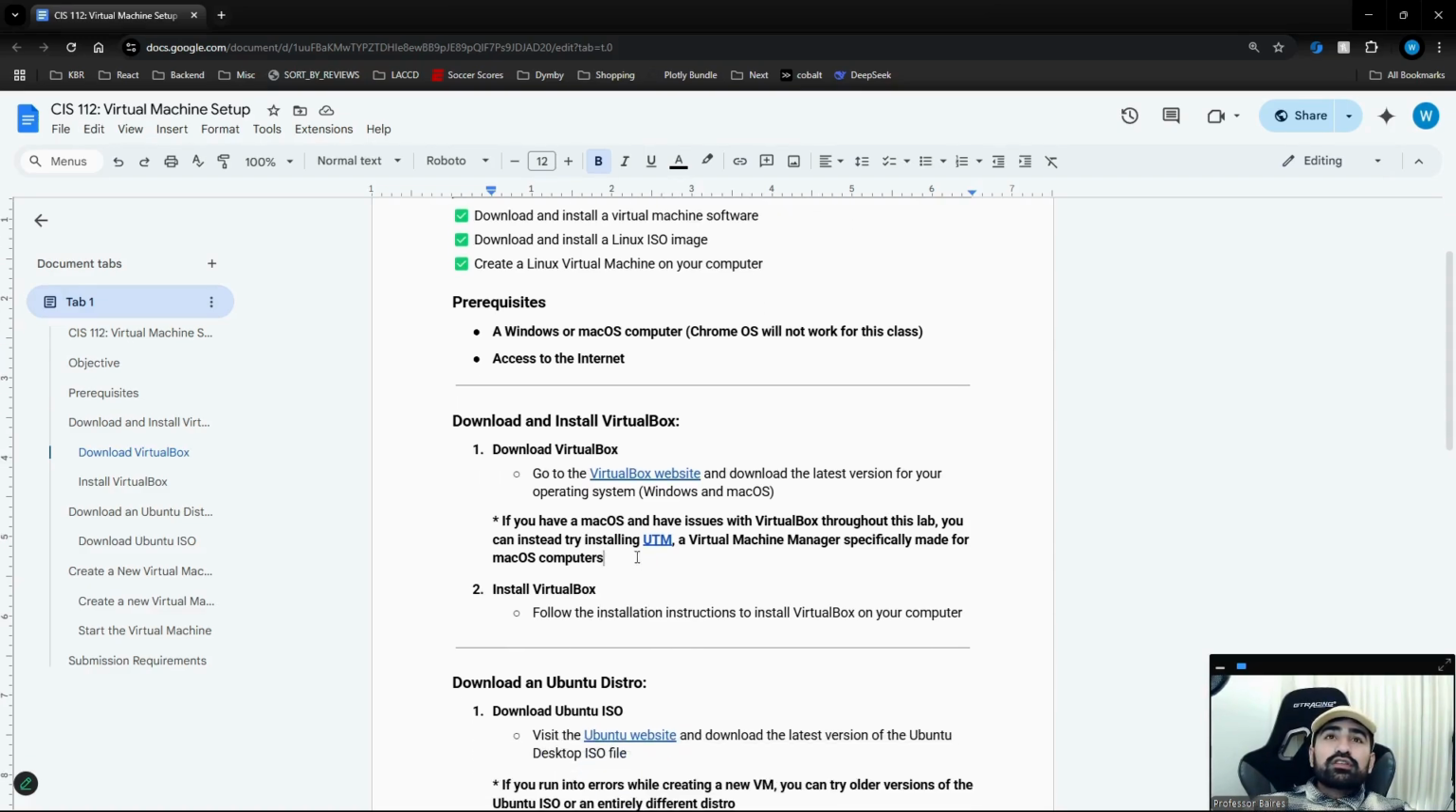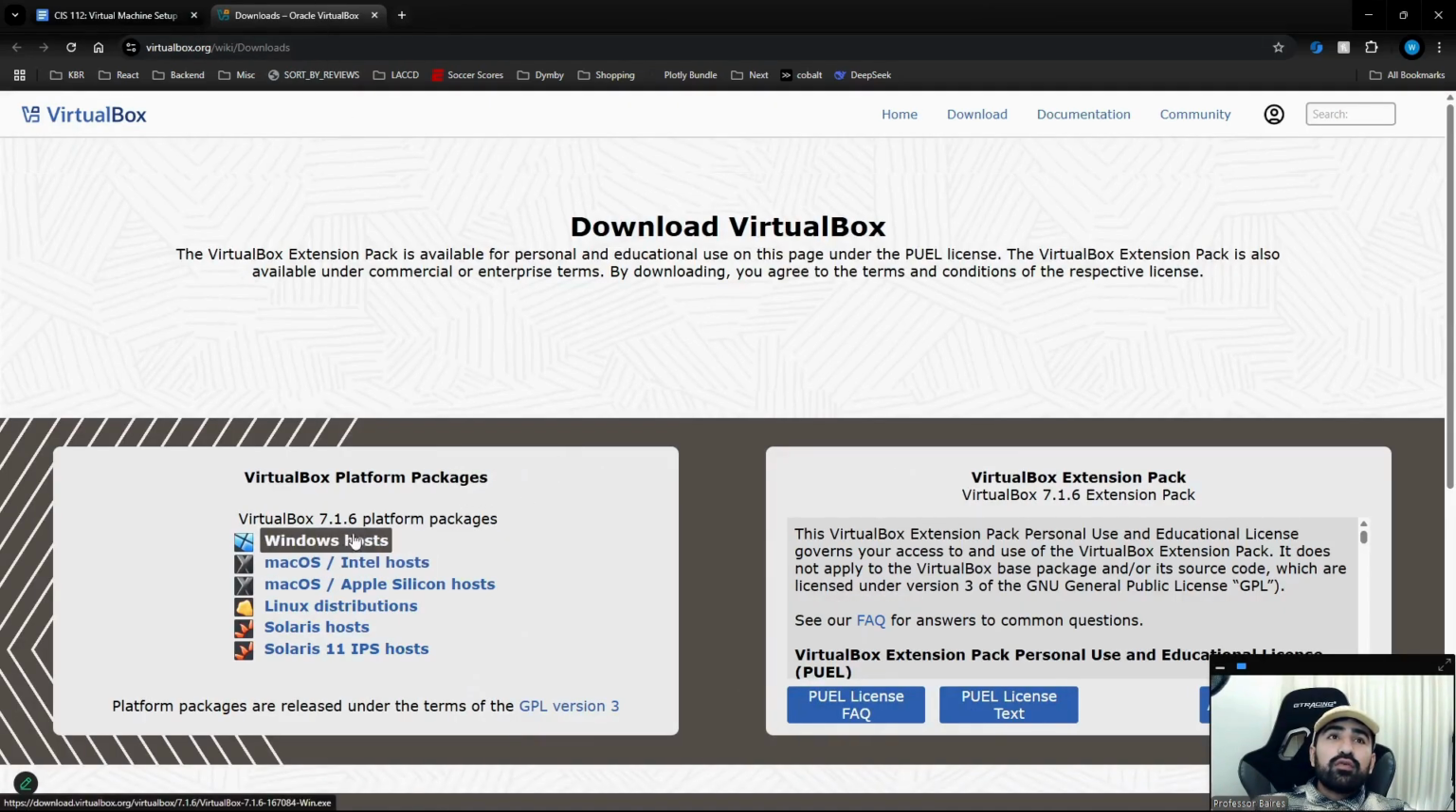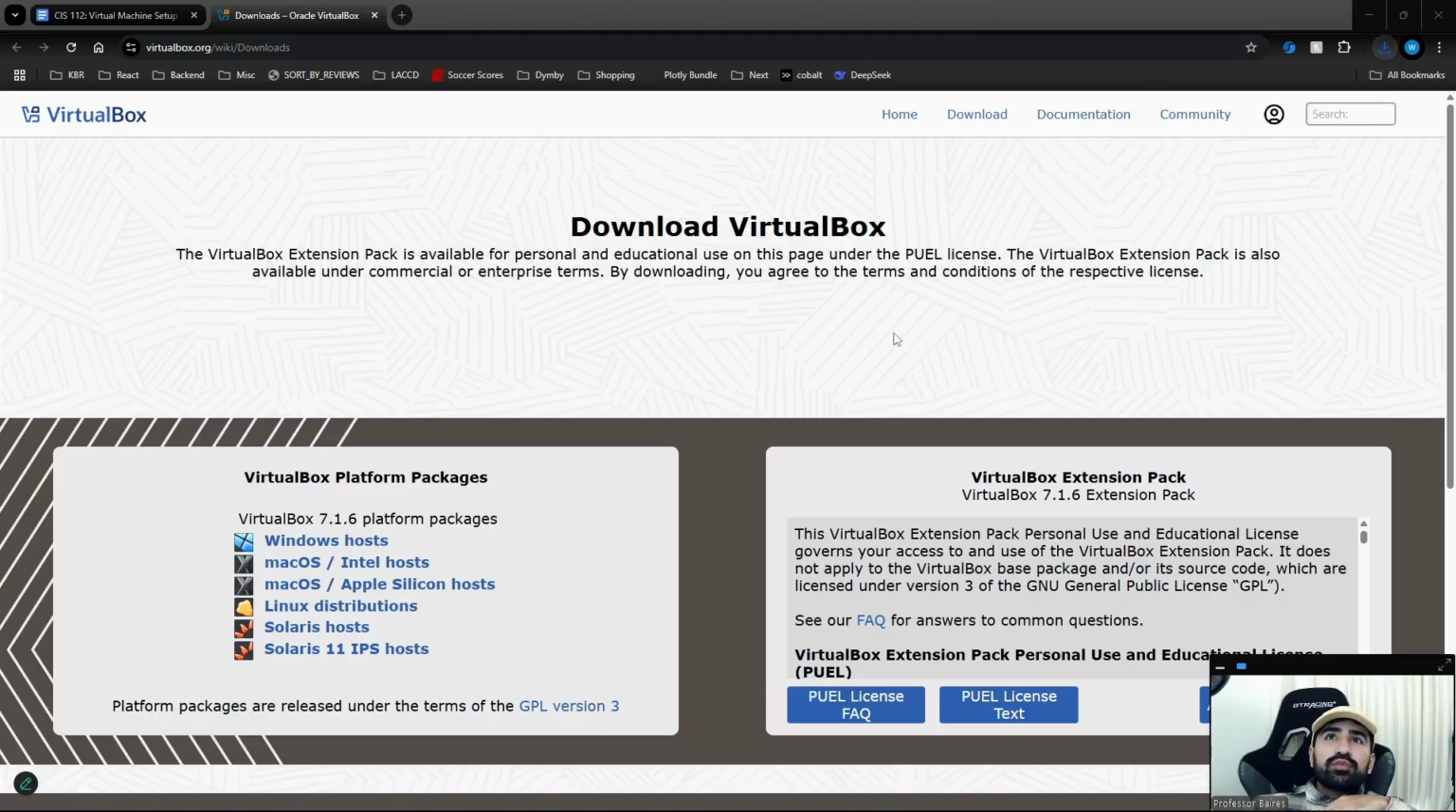Okay, so let's go ahead and get started. I'm going to navigate to the VirtualBox website. Lucky for us, I do have a new computer, so I'm going to go through the entire process with you. I now have Windows, so I'm going to go to Windows, hit save. It should be a quick download.